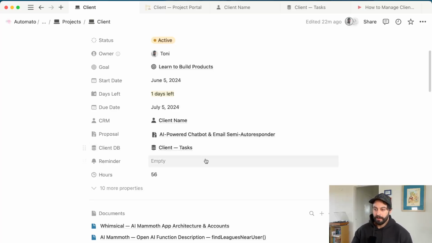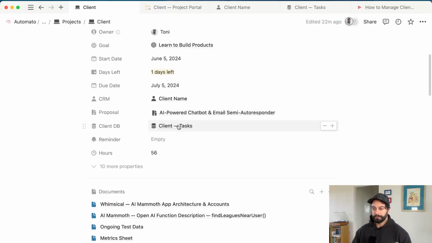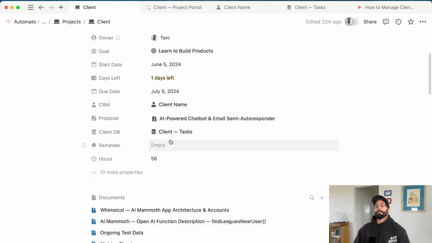Client DB, again, this is related to the client portal that I just talked about. So I'll explain a bit more about these later. Reminder, I think this is really helpful if you want to just remind yourself, you know, when this project needs a specific thing looking at, or we have reminders across all our databases in Notion.